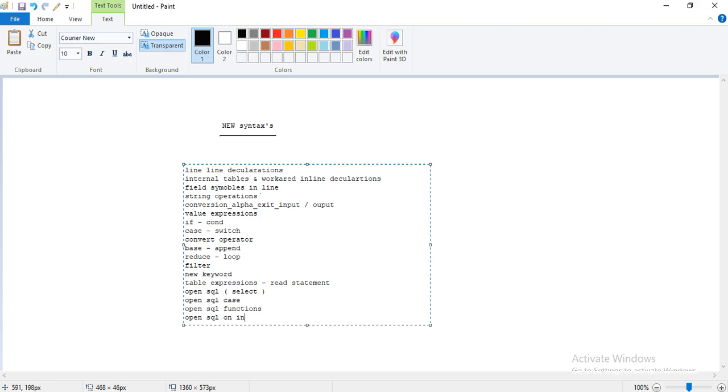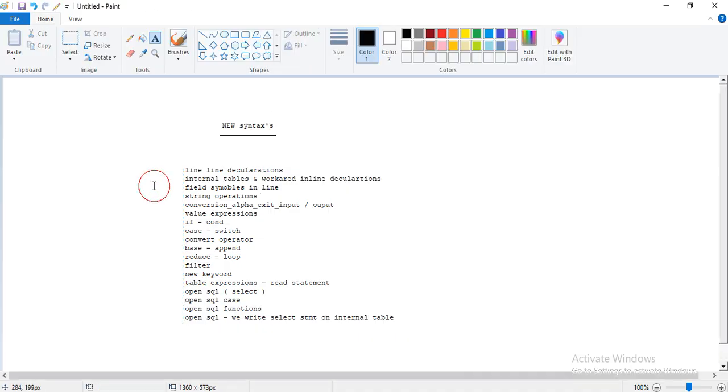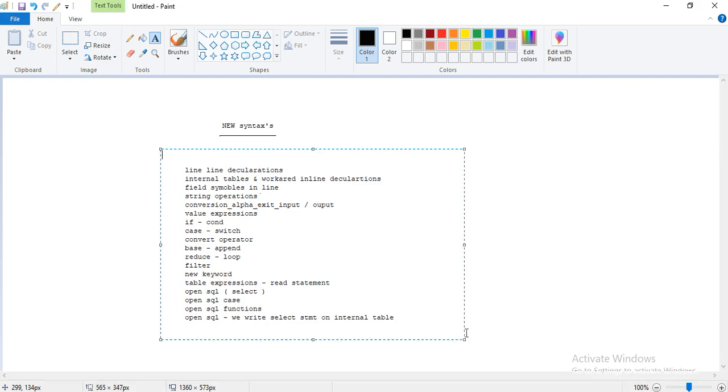Then, writing a select statement on internal tables. The beauty is that in the new syntaxes we can write a select statement on an internal table. Previously, in the old syntaxes, we could write a select statement only on a database table, but here we can write a select statement on an internal table. All these things we are going to learn in the new syntaxes.